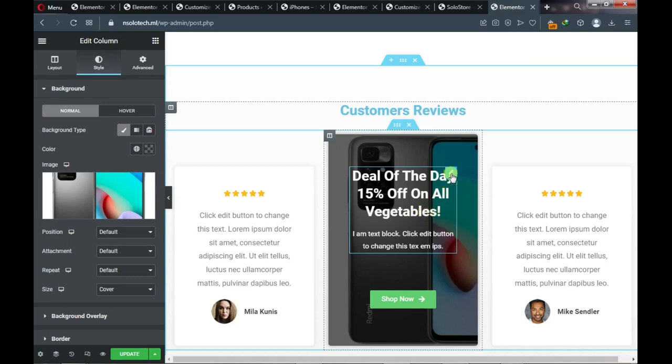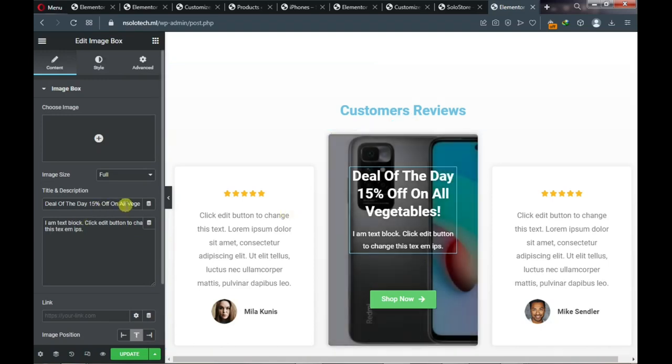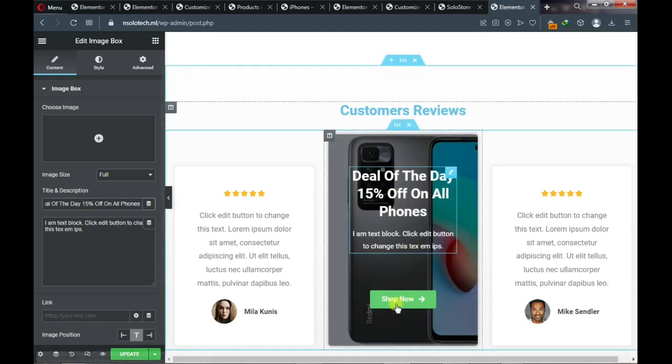So click on it, this pencil. So you click on the pencil, and then on all phones. So this is okay. You can manipulate the text, and finally our button.